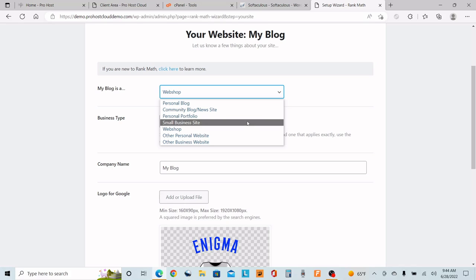A small business site, and this could be something like you own a pizza shop, or you own a donut shop, and you just want people to know that you exist, and what you offer. A web shop, and that's more like where people can actually shop on your website.